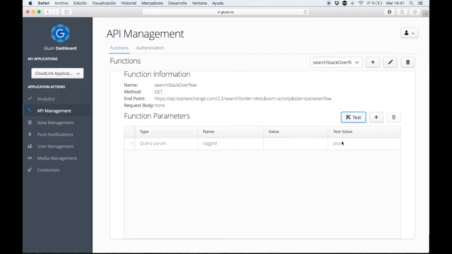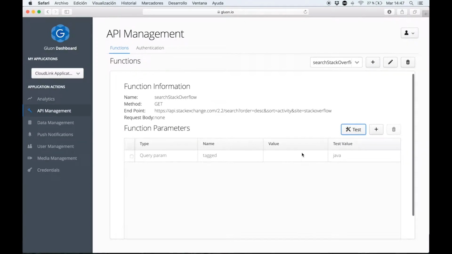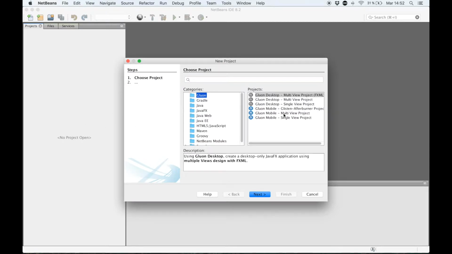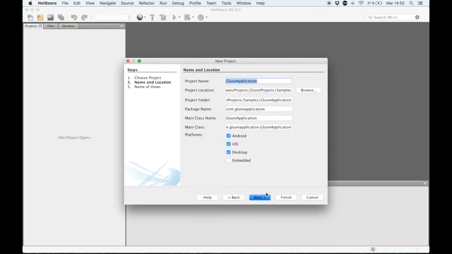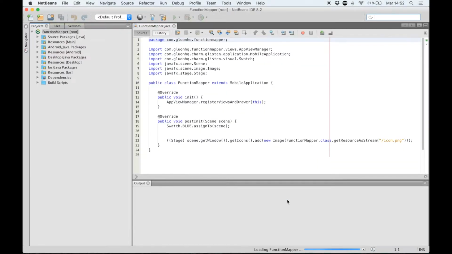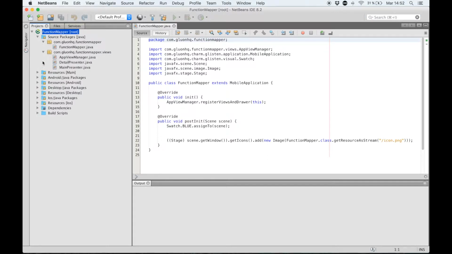When this is done, we can go to our IDE and, using the Gluon plugin, create a new project. Let's get started by creating our mobile application first. With the use of the Gluon plugin for our IDE, we can create a project with a pair of default views. Let's select New, Gluon, and the Glisten Afterburner project template. Next, let's name it Function Mapper, set the package name. Next, now we set the views names, main and detail. We click Finish, and a full project is created with two default views.